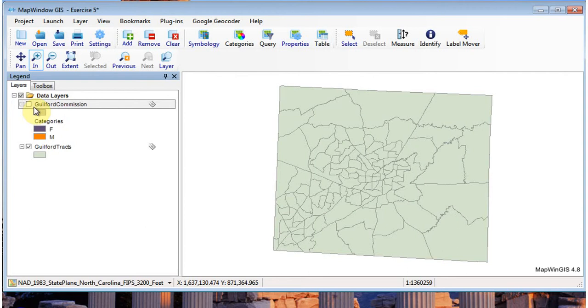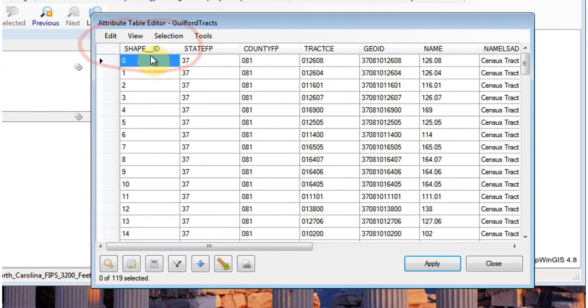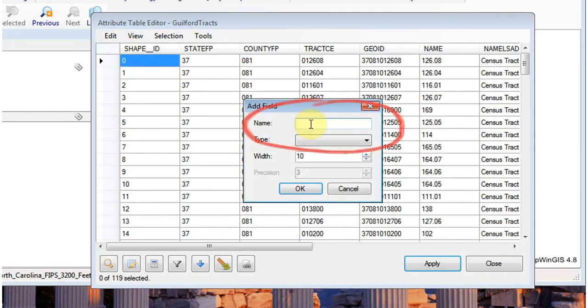And to do that, I do that through the table tool. So I'm going to highlight Guilford tracts. I'm going to click the table tool. I'm going to do edit. I'm going to add a field, and we'll call this field median income. And in terms of type, this is where the numeric component comes into play. We're going to call this a double type, which allows us to put in decimal points and things of that nature. The width and the precision will be fine. We'll just go ahead and say OK to all that.